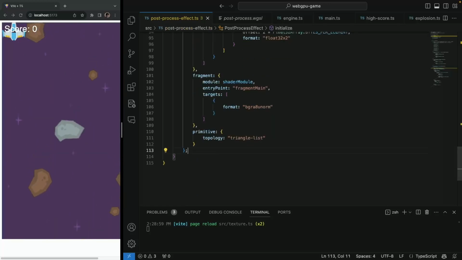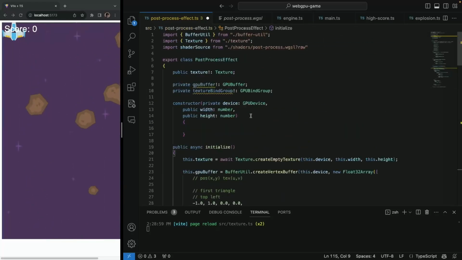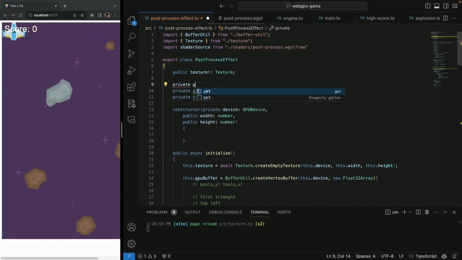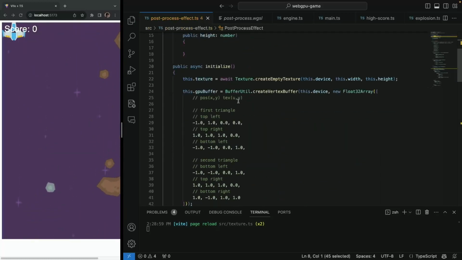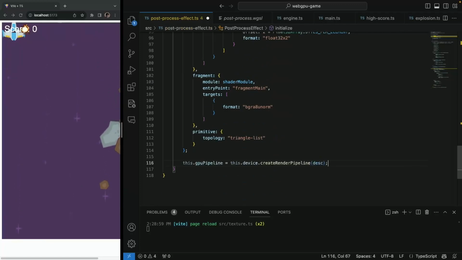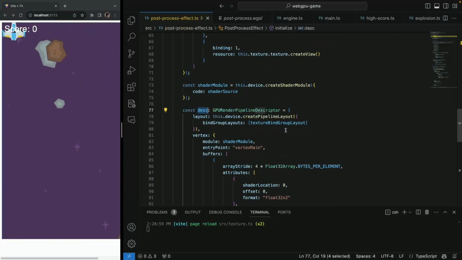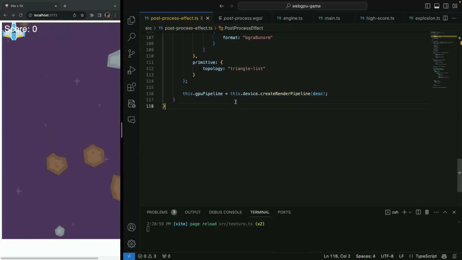Okay. And then we finally need to create a GPU pipeline. So what are we going to draw? Private GPU pipeline, our render pipeline. Here at the end, we just need to assign it and pass that description that we had of the pipeline, right? Okay, that covers it. And I think we're almost done here.